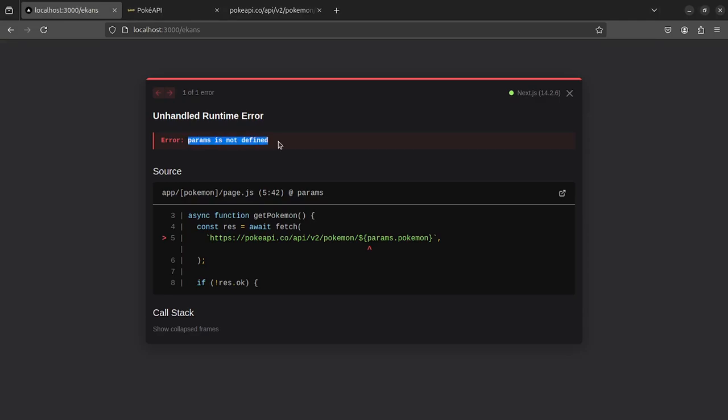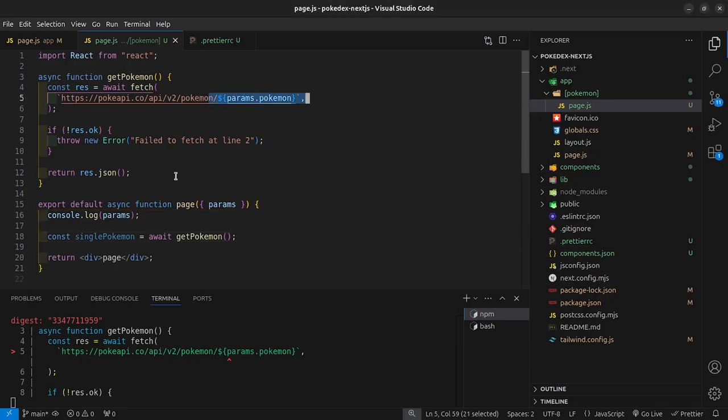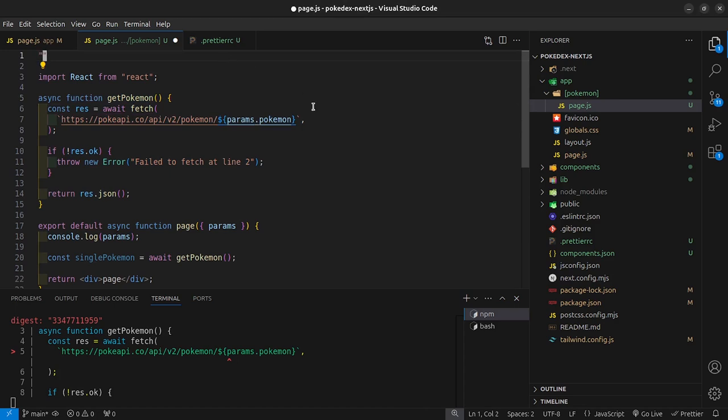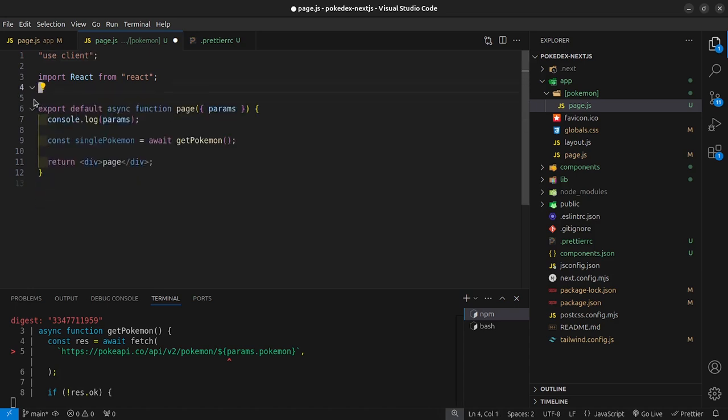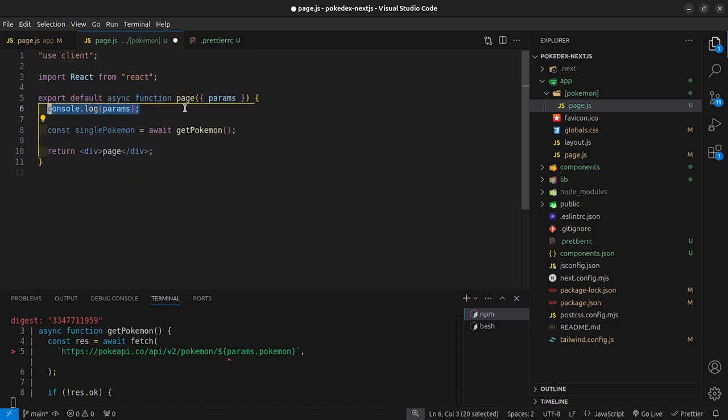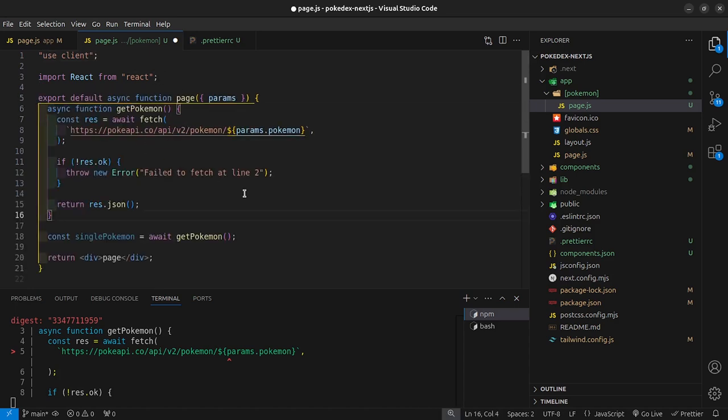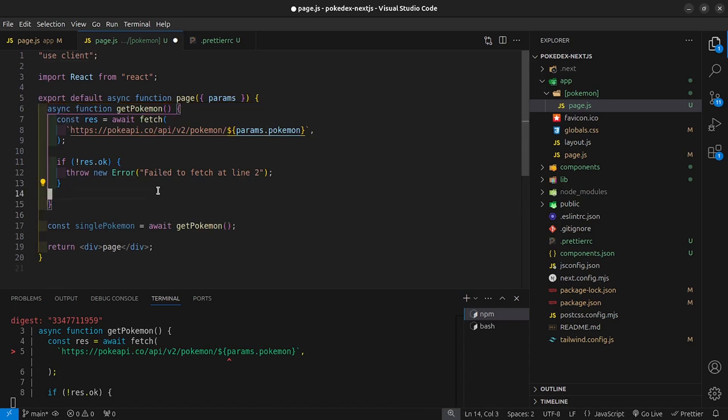It says params is not defined because we are fetching data outside of the declaration of the component. So we need to transform this into a client component so that we can use this inside the client side. The way we do that is simply at the top of the file, declare use client inside a string like so. And then now we need to grab this from here, cut it out, and we can move the console log, we can paste that in.